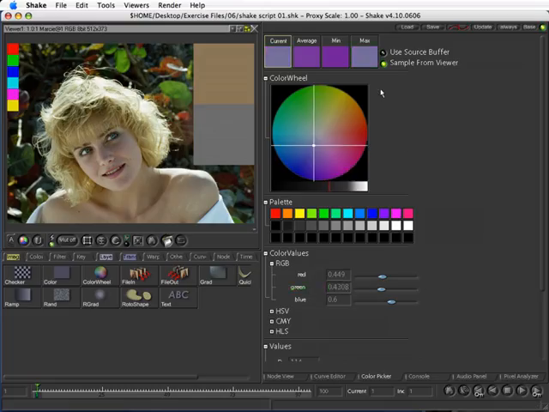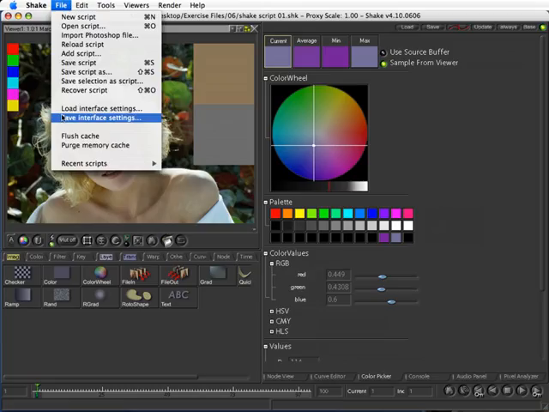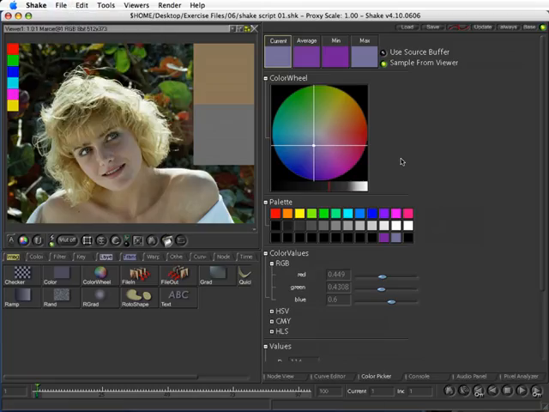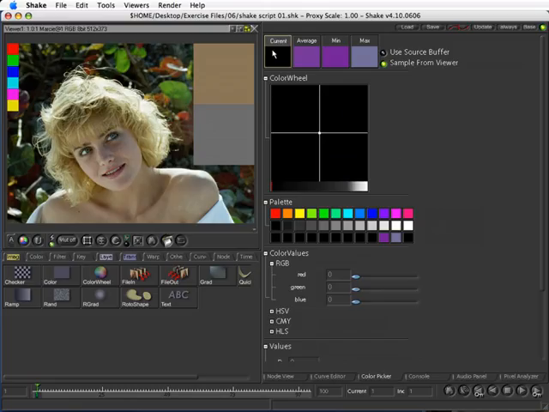If you'd like to build a palette of colors, you can click and drag any of the colors from the tabs down into the palette. If you've built a palette you'd like to keep, you can save it out with the interface settings by coming over to File, Save Interface Settings, and your palette will be saved out along with the interface. To remove any color chips you've added to the palette, just select a black chip, click and drag it and drop it on top of the chips you'd like to delete.